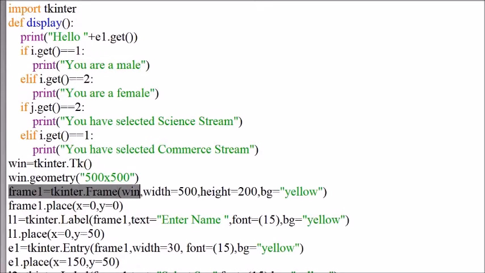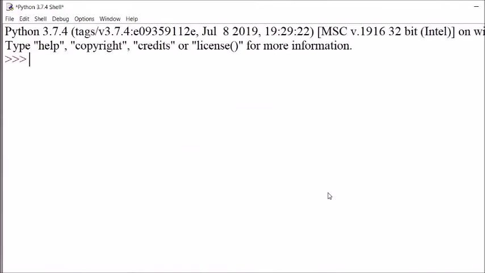And then what do we have to divide? Win. Win means the window which we are dividing. And we have to mention the frame size, the width and height of the frame. Now BG color is yellow. It is not mandatory at all. I have used this so that you can see how your window will look. I'll just show you first, then I'll explain.